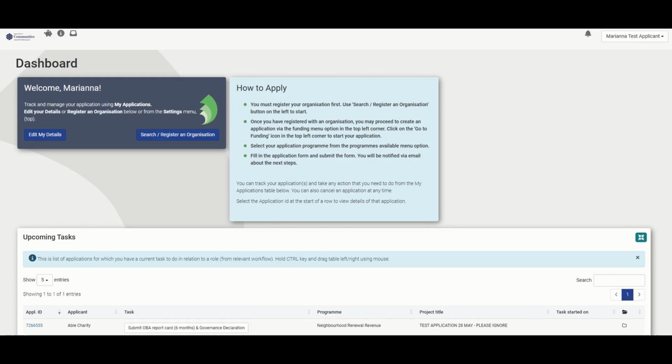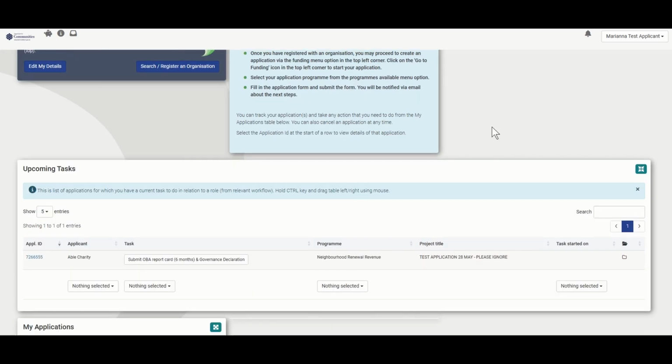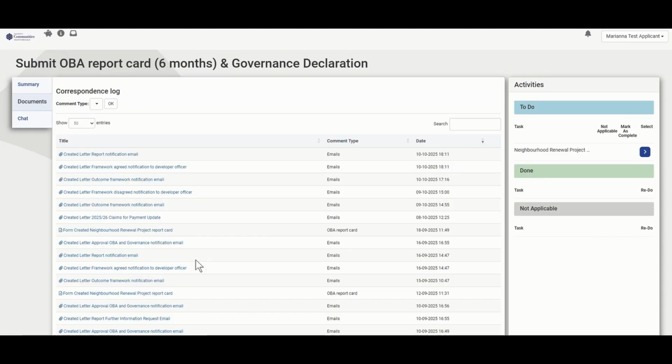The task to submit the OBA report card at 6 months is now with the main contact. To complete the task, the main contact clicks on the Agree Outcome Framework and Performance Measures button under the task menu, which will then display the application processing screen. On the right-hand side of the screen, the Activities tab can be found, and it is broken down into 3 sections. The To-Do section, with activities that need to be completed. The Done section, which displays activities once they are completed, and then Not Applicable for items not relevant for this training.